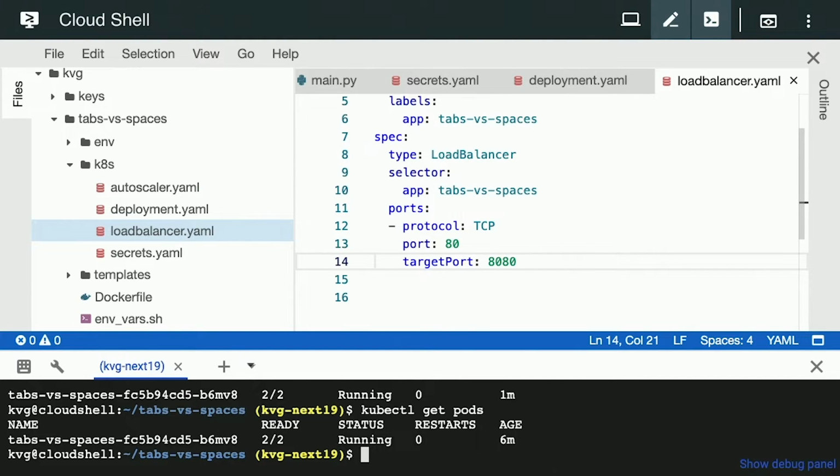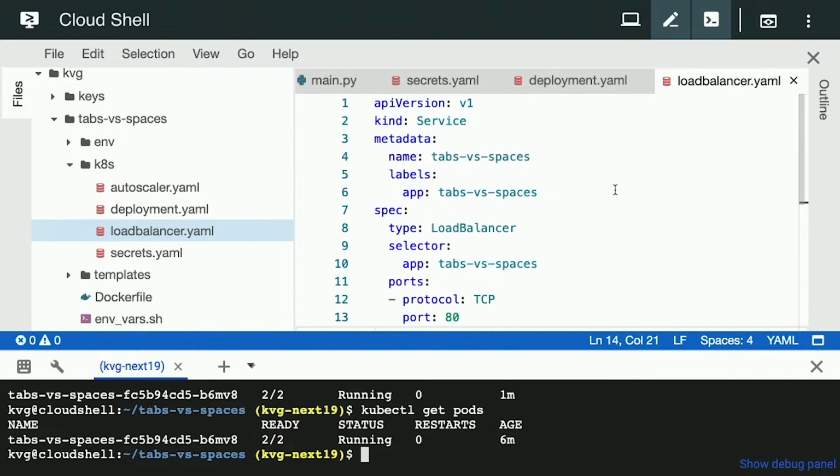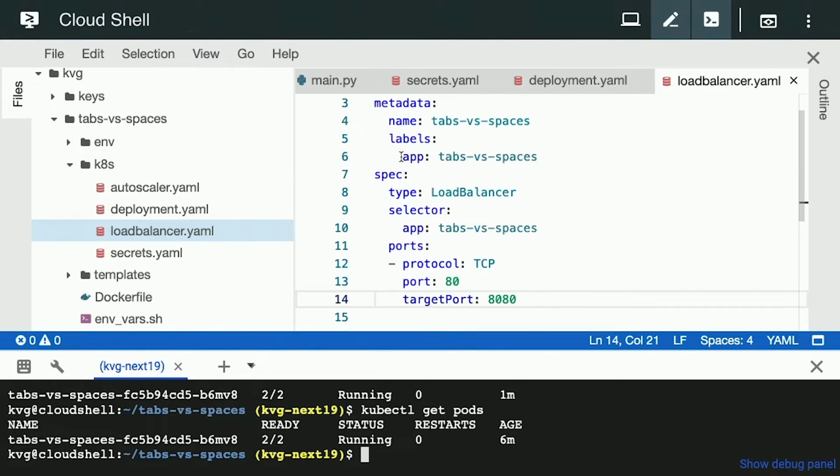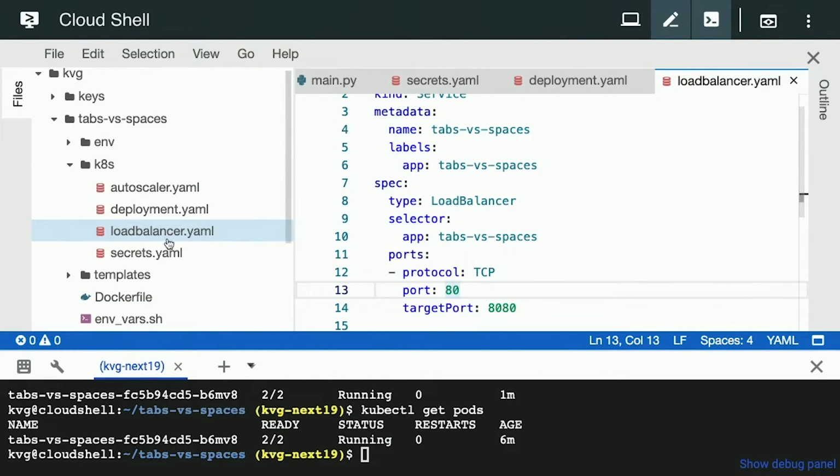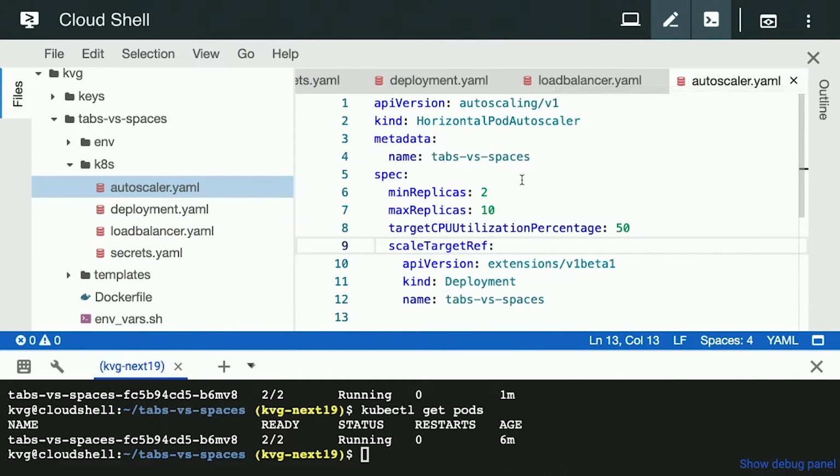OK, so if we look, we've got 2 pods running. That pod seems to be doing OK so far, but we have this load balancer here. So what exactly is this load balancer going to do? It's pretty simple. It's going to apply to all the labels where tabs versus spaces is. So it's going to look at all the pods with tabs versus spaces. Oh, that's the load balancer. I want the autoscaler, sorry. Autoscaler. So this is horizontal pod autoscaler.